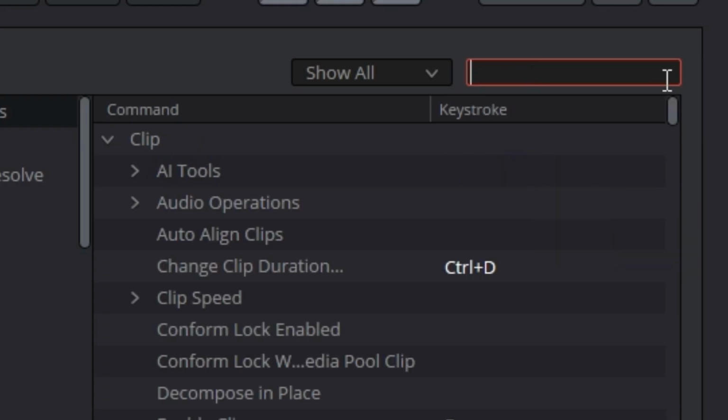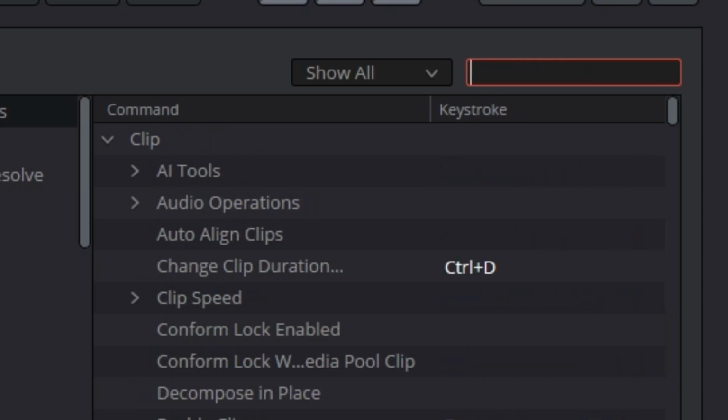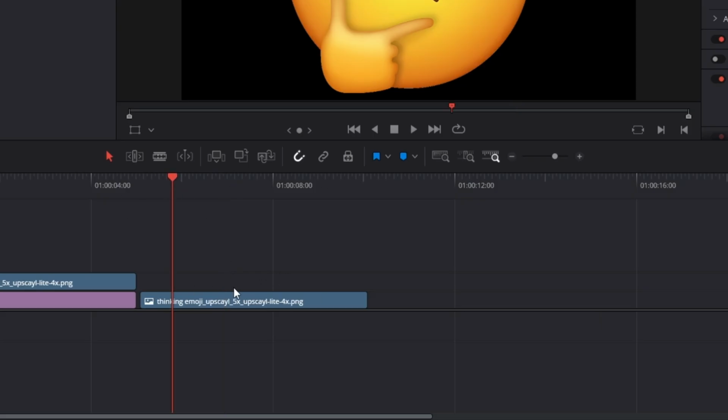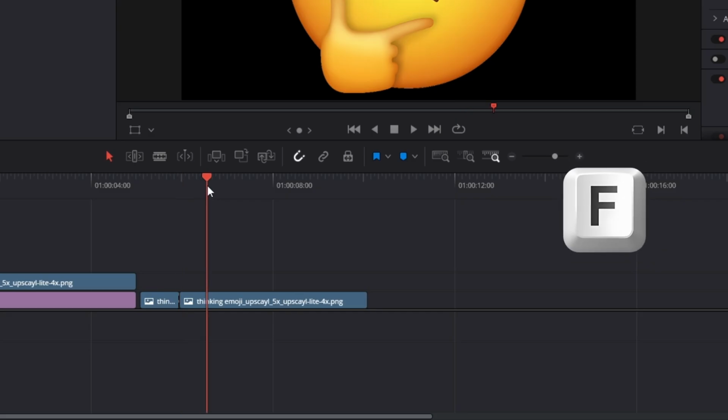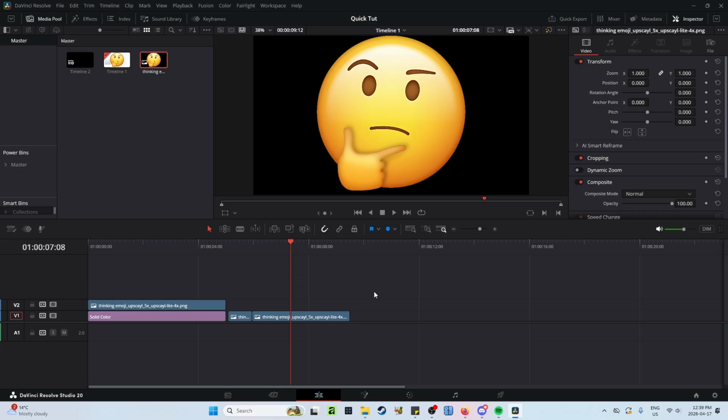Now the second one you want to search up is ripple delete. The natural one is delete, but I usually have my hands resting on WASD. So Q is easy and F is also easy to reach. So you can just add that in as well. Just do Q and I'll show you what it does right now. So I have this thinking emoji here. I'm going to use F to cut, go a few frames, use F again, select the part that you want to delete, press Q, and it just closes that gap for you. If you deleted without ripple delete or the shortcut I gave you, Q, then you're going to end up with this.